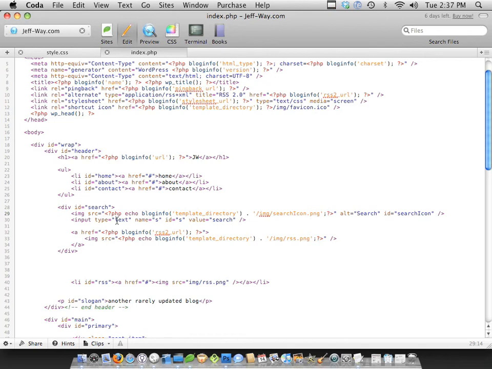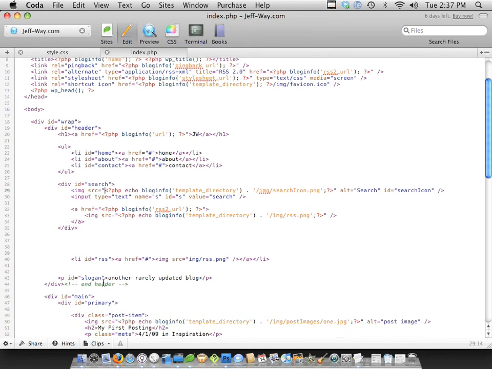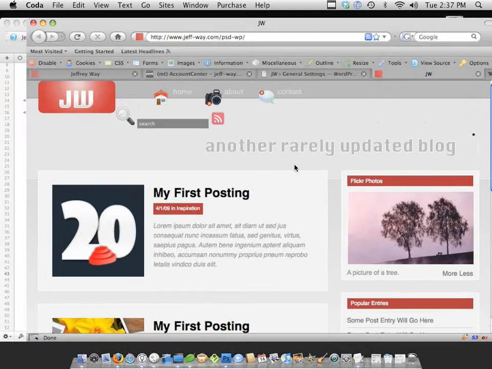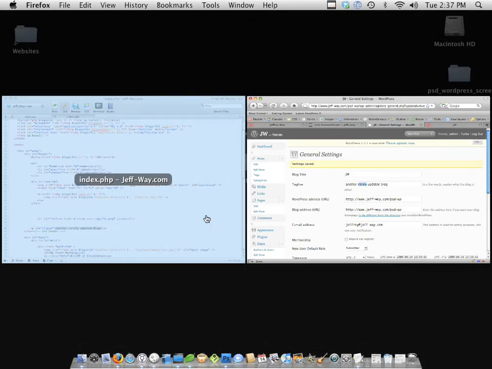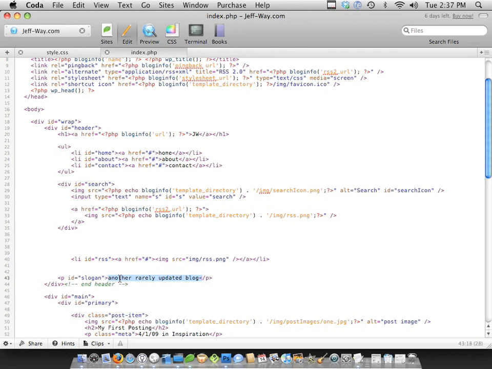A slogan. Rather here, why don't we change this because we want it to grab whatever is stored within the tagline right here. Once again, we could just hard code it, but then if we change it, we'd have to change it in multiple places. So we can do PHP blog info description.